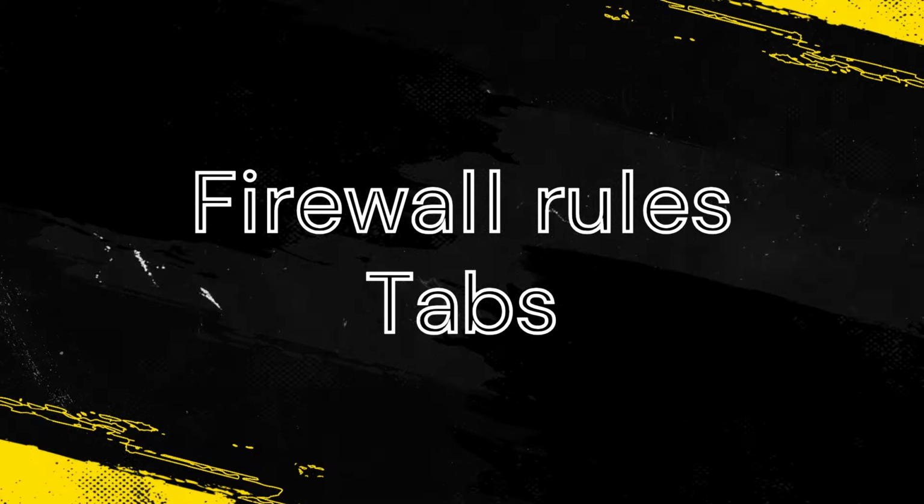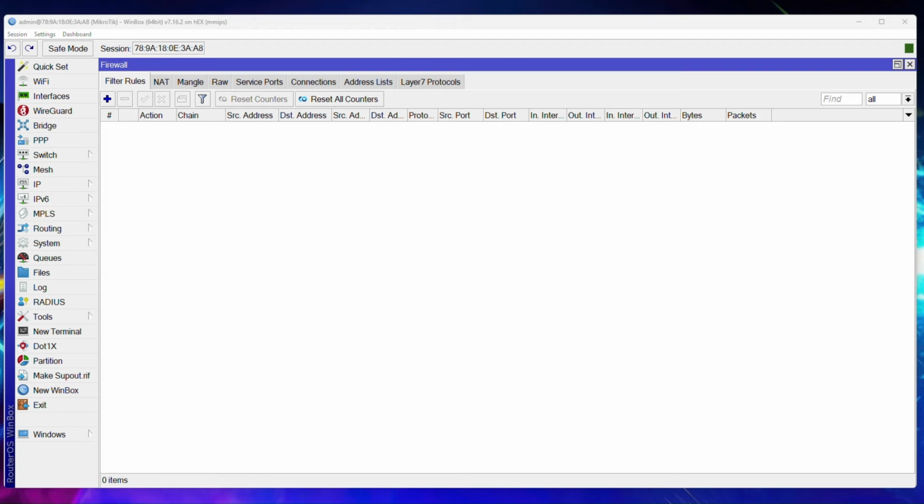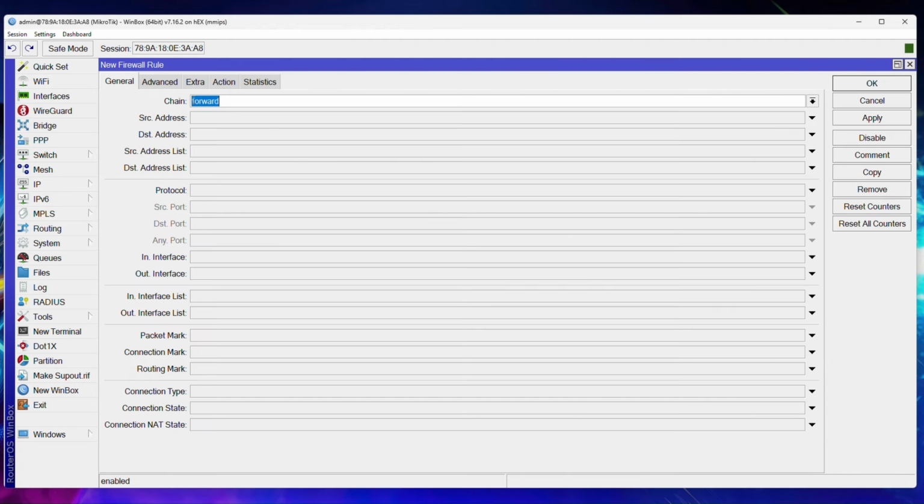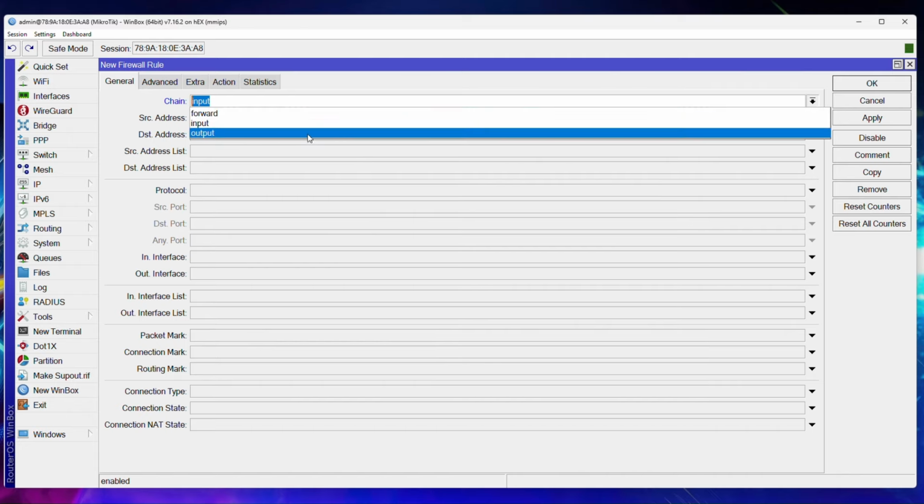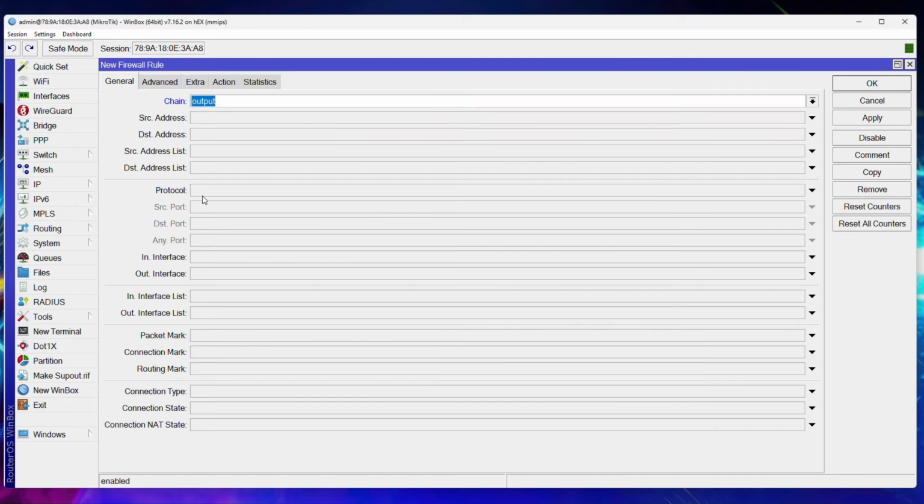Firewall Rules Tabs. General tab. This tab contains basic settings for the firewall rule, such as the name and chain. The chain determines where the rule is applied. Forward, for traffic passing through the router. Input, for traffic destined to the router itself. Output, for traffic originating from the router.